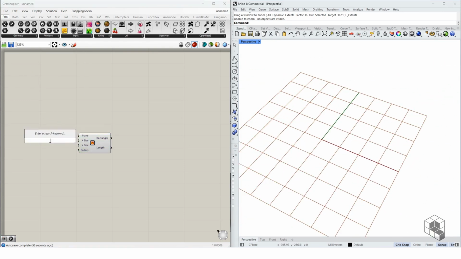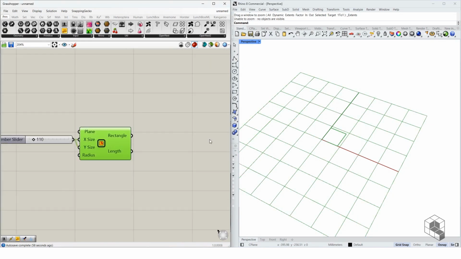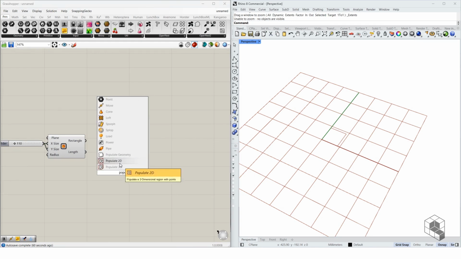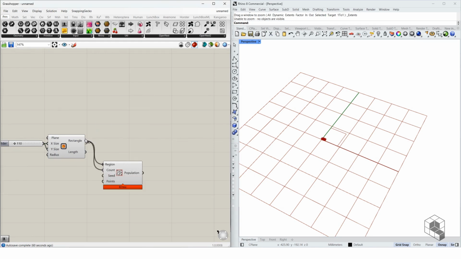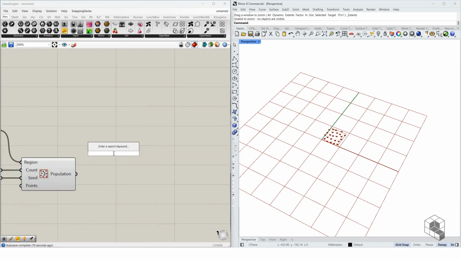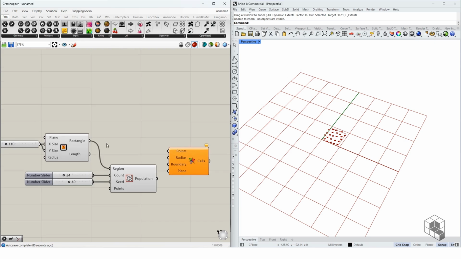We start by creating a Voronoi. Create a rectangle of roughly 110 by 110, and this you can vary. Populate it with 24 points, and let's use a seed value of your choice. Use the Voronoi component.